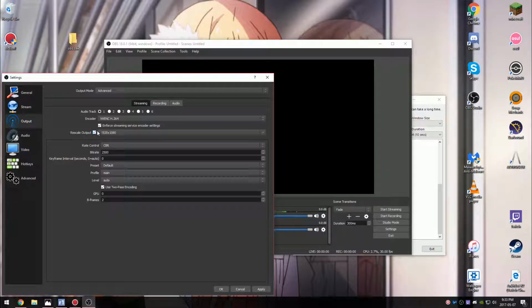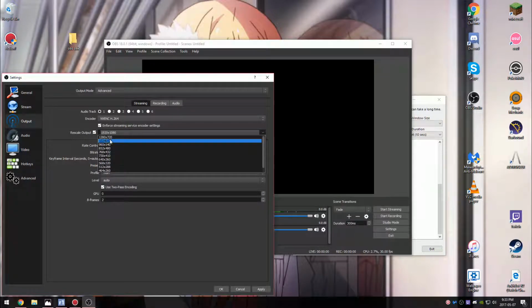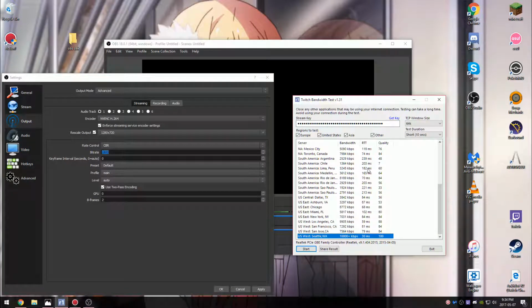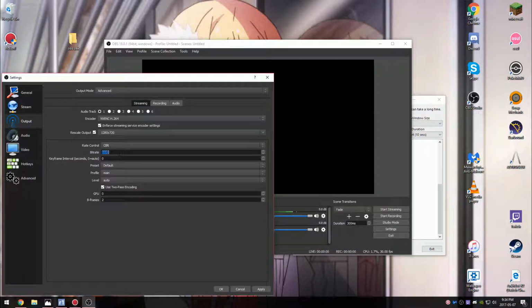There you go. Rescale output, you want to put to 720p. Rate control, keep it on default. Bitrate, the minimum you'll want to have it on is 1800, but since I have a better connection, as you can see on here, I can put it to 2500. And then for the keyframe interval, you want to put it to 2. The rest of it you'll keep on default, GPU defaults, there we go.